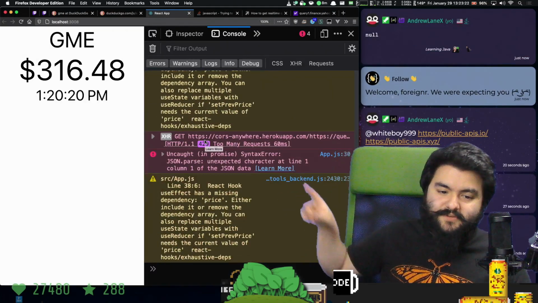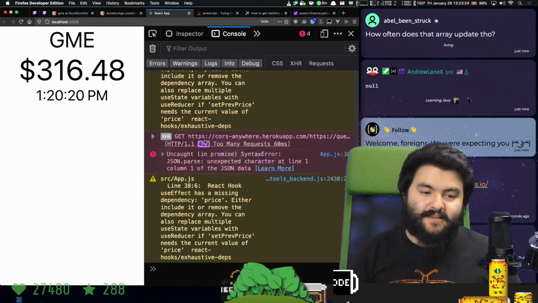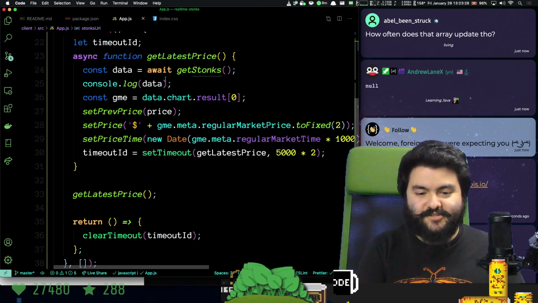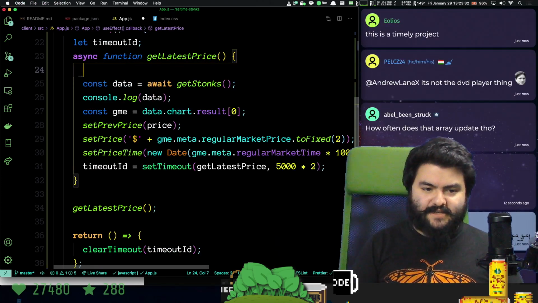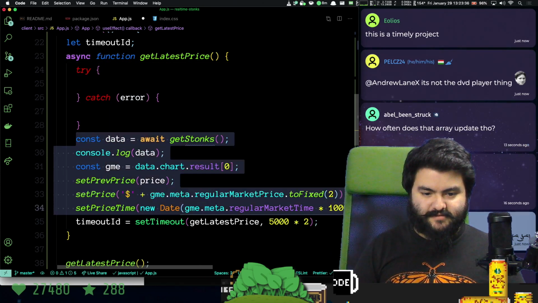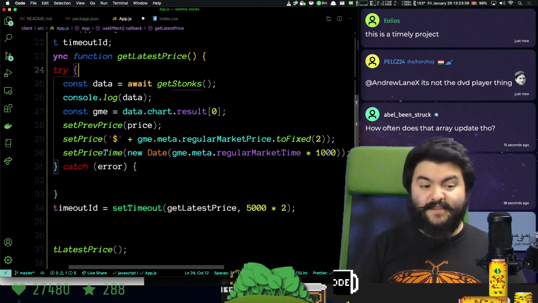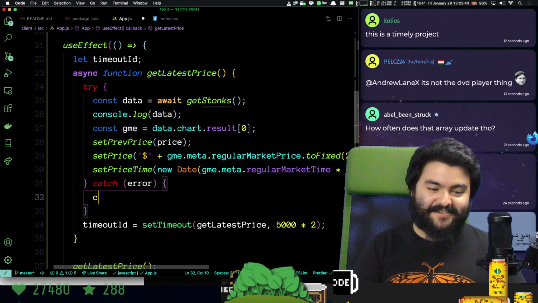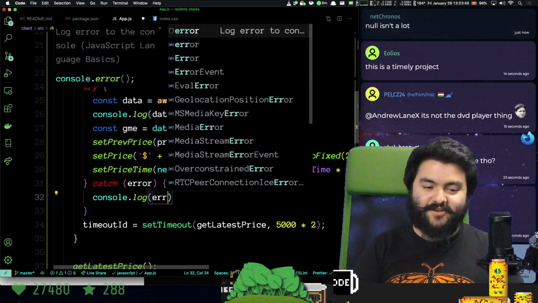I actually should put this in a try catch though. So let's do some error checking, so that way if the API call fails, it doesn't just end forever. So we're gonna put this in a try catch. So try to do this, and then if we get rate limited, just try again in 10 seconds. We're gonna log the error.